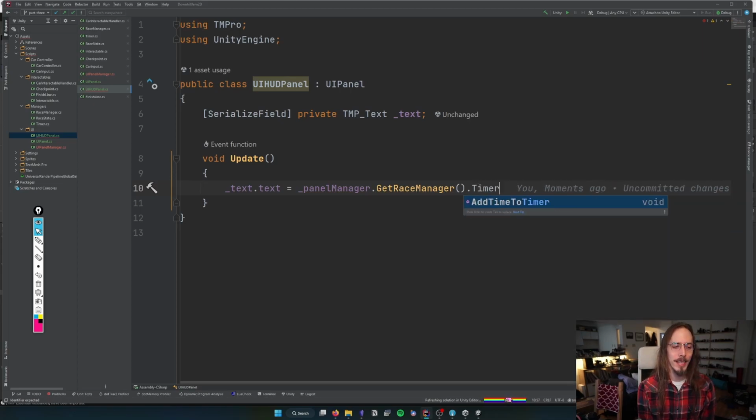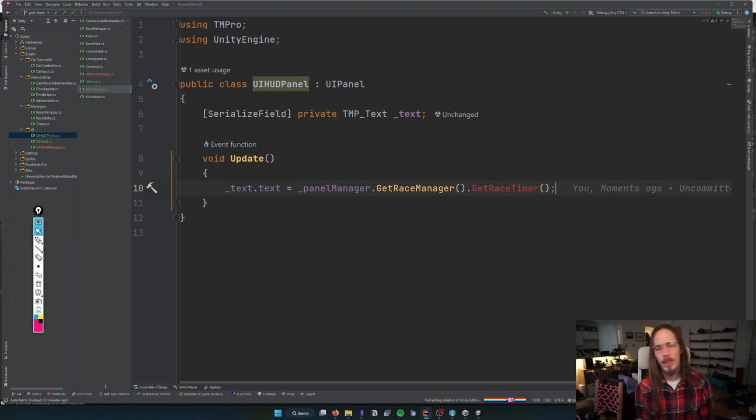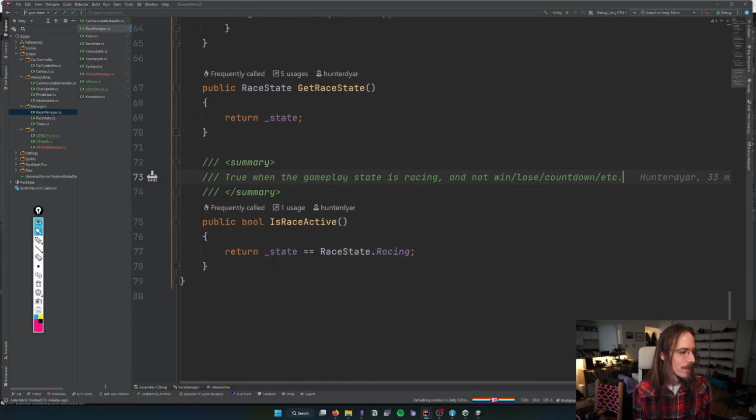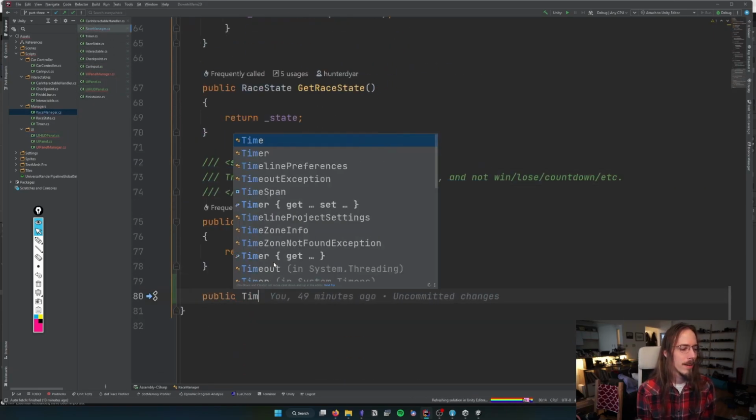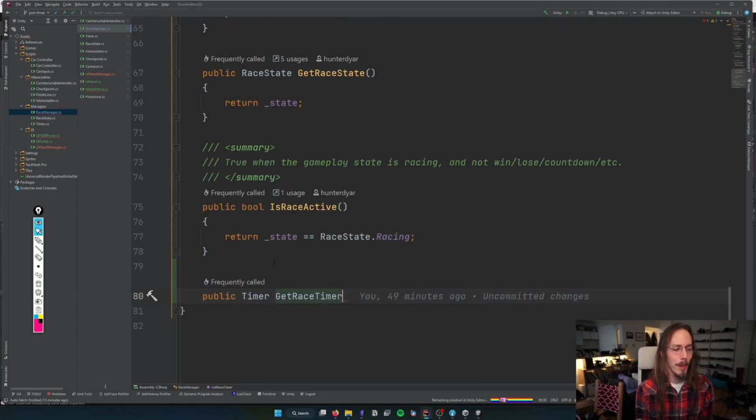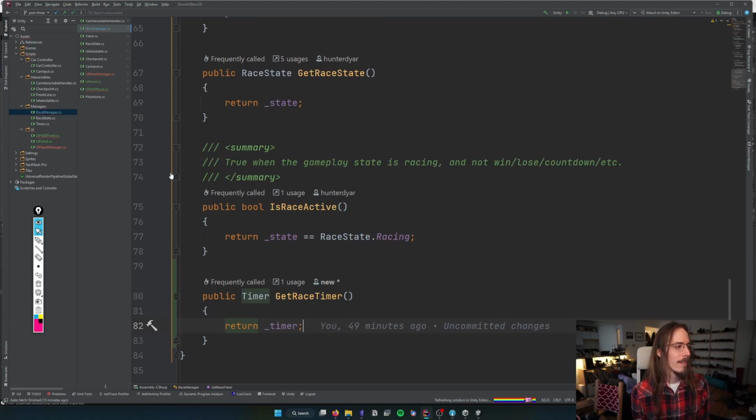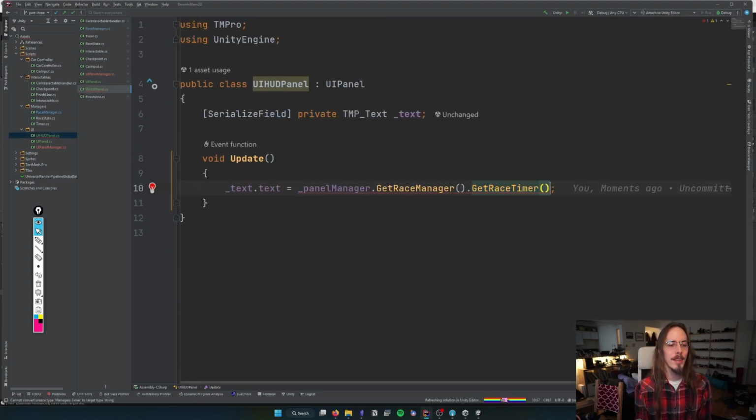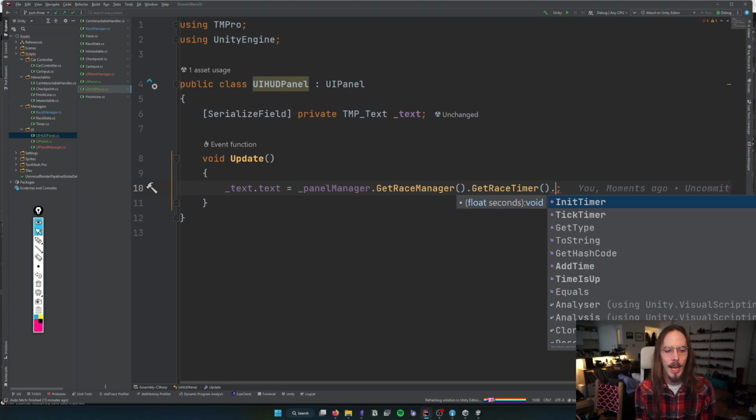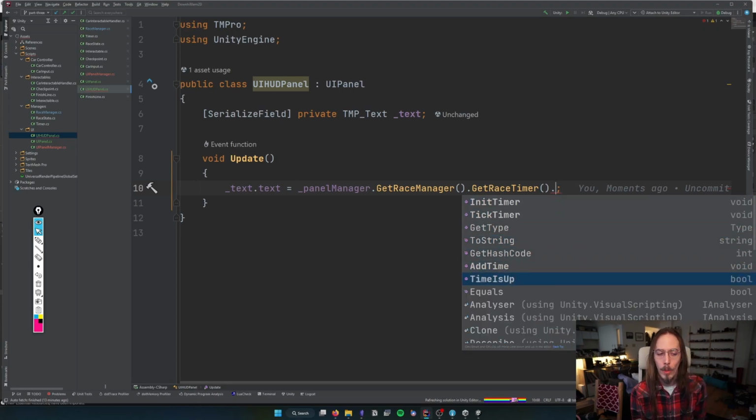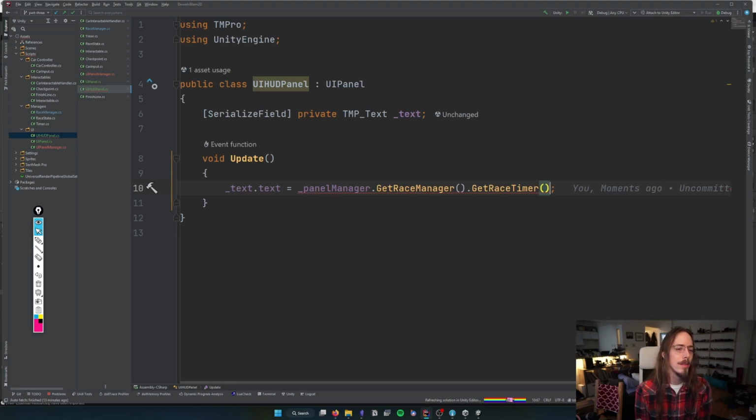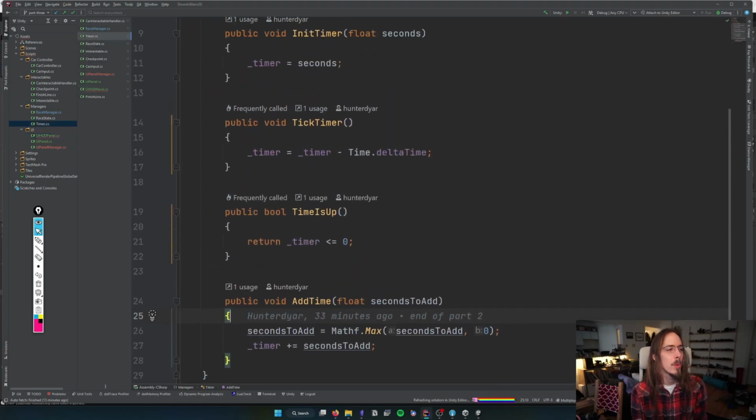Now I just need to get the timer. So I need a get race timer function, which I sure wish existed. Copy. Race manager. Public timer. Paste. Get race timer. Return timer. Correct. Amazing. And then now the timer, we actually don't have any way to get the amount of time. So let's go to the timer and explore that.